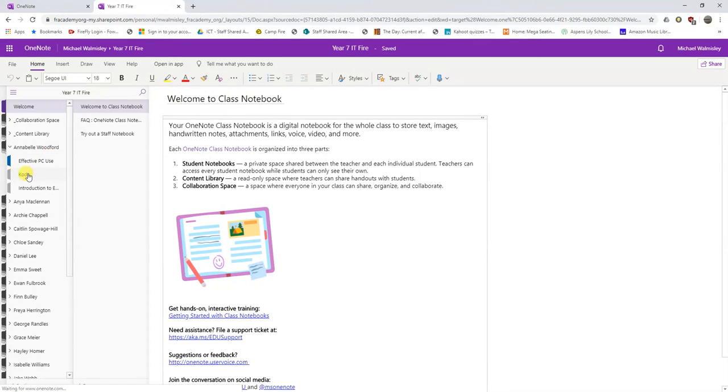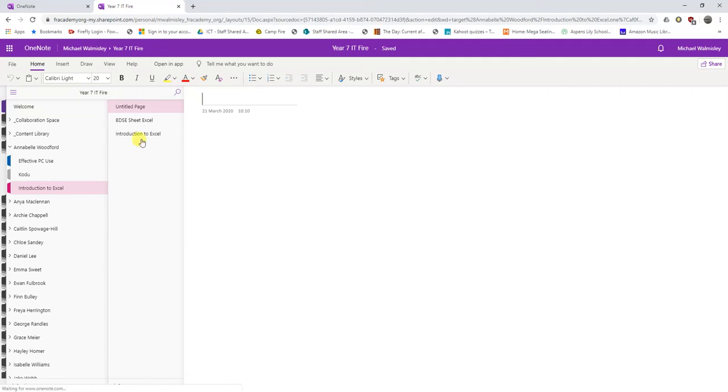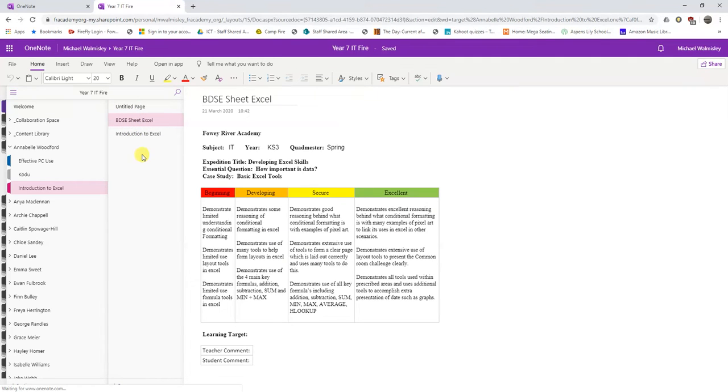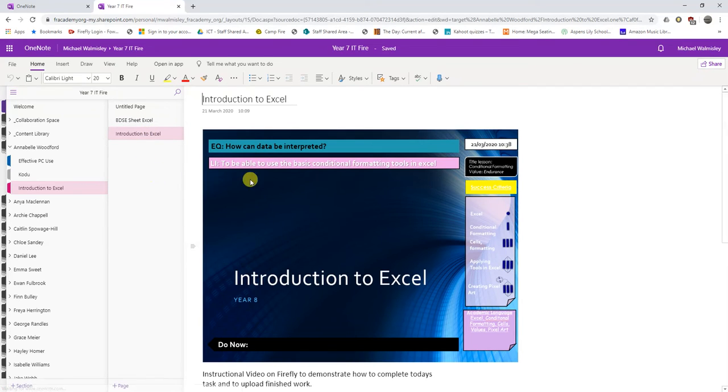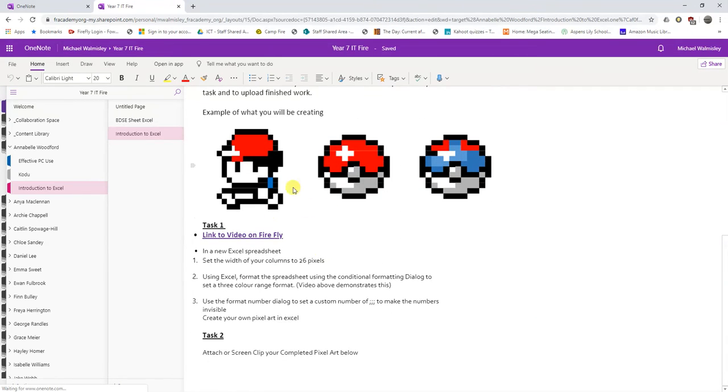and we were using Kodu, but now we're going to move on to Introduction to Excel. And you've got two pages initially. The first page is your BDSE sheets, and your next page is Introduction to Excel. This is your first week's work in this part here. So that's how to get to your OneNote books. This will be the same each week. There'll be all your work, links and any tutorials that you require.